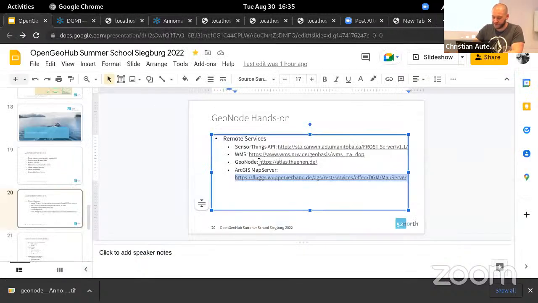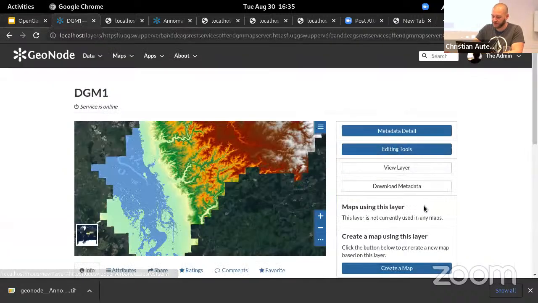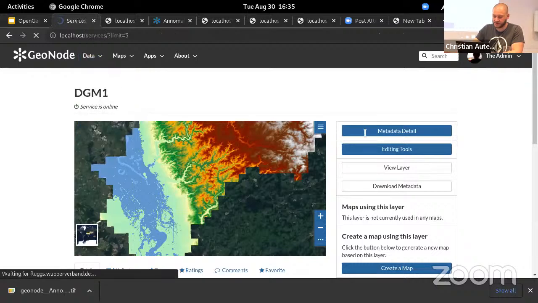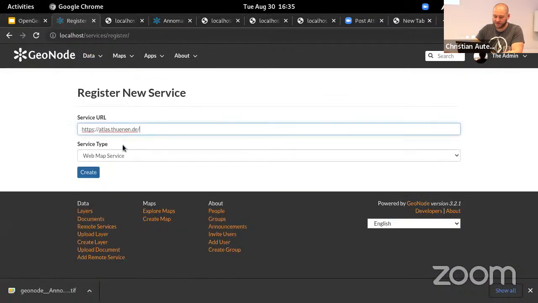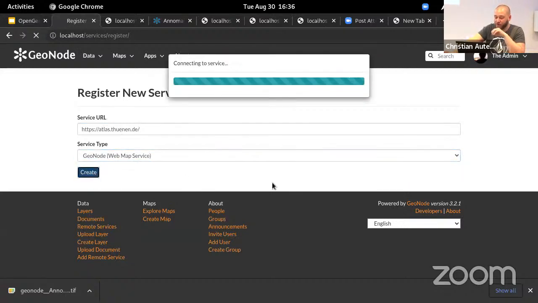Now we have the GeoNode. This is an instance we will have a look at later also. We can add it also here, remote services. And this is a GeoNode web map service, so we're not giving out the service URL of this web map service, but the GeoNode URL, and it will find out where the underlying GeoServer for this instance is, because it knows how a GeoNode is structured.